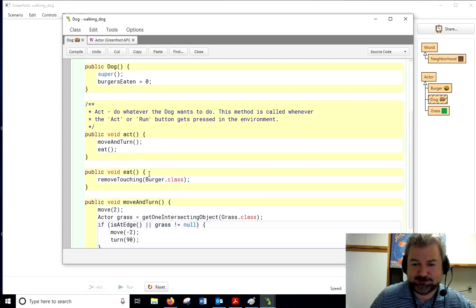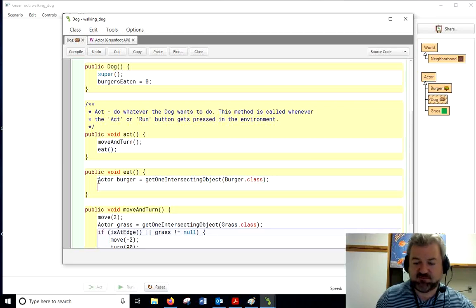Now, instead of remove touching, I'm going to do something a little bit different. I'm going to say burger. Actually, I can't. I have to say Actor burger gets get one intersecting object of type burger.class. We used this method earlier with the grass, but now we're using it for the burger.